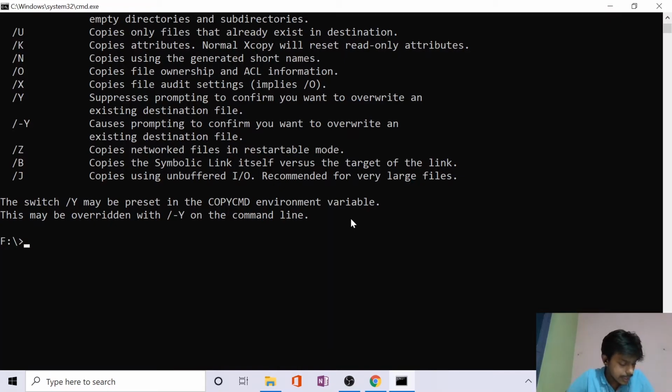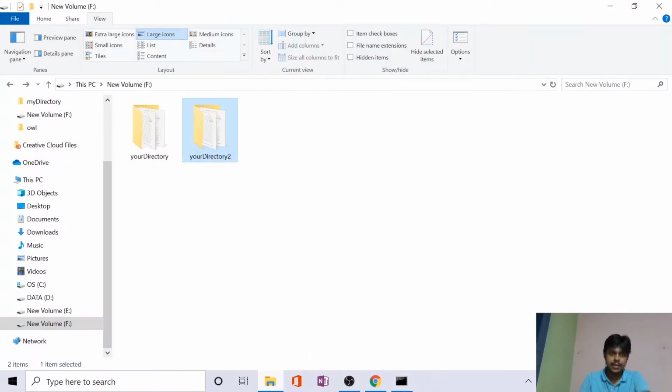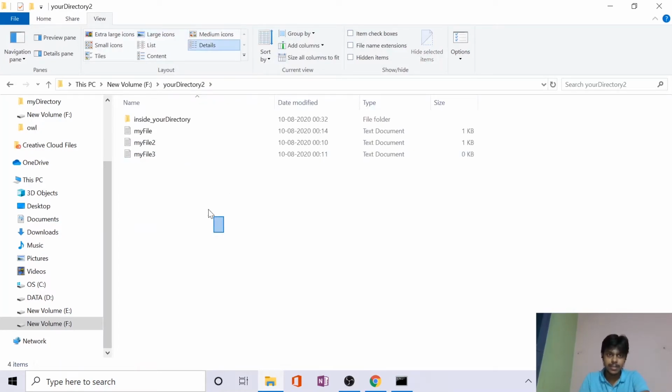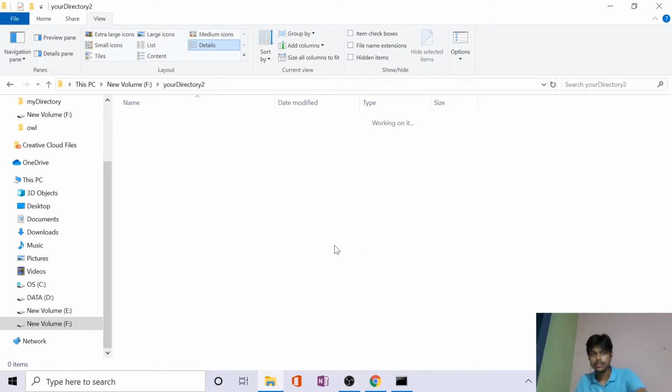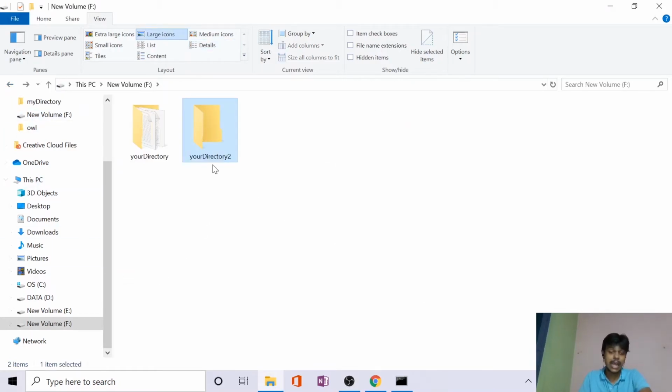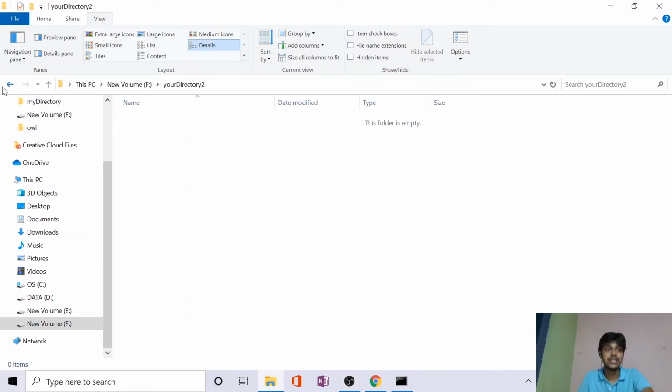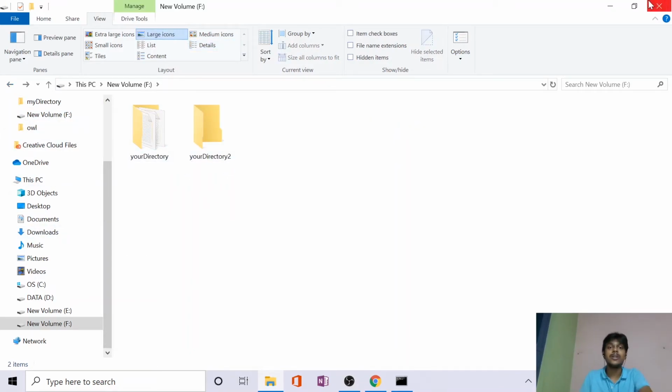And now let me clear the screen, and also let me remove all these things from in here, because I want this directory to be empty so that I can show you all the operations. And now the next command that I have for you is move. Let's say you don't want to copy, you just want to move. How can we do that?